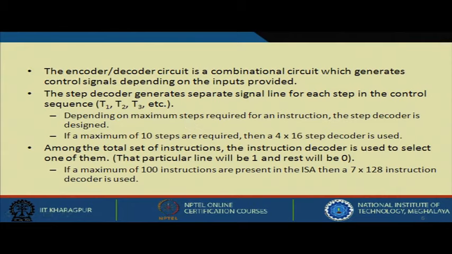So, let us say we have 20 instructions in our instruction set architecture, and every instruction takes 4 steps, 6 steps, 7 steps, and the maximum steps required for an instruction is, let us say, 8. None of the instructions takes more than 8 steps. Then what will be the size of your step decoder? We need to generate a maximum of 8 steps. So, a 3x8 decoder will do. But if the maximum step is 10, in that case, the step decoder size will be 4 cross 16.